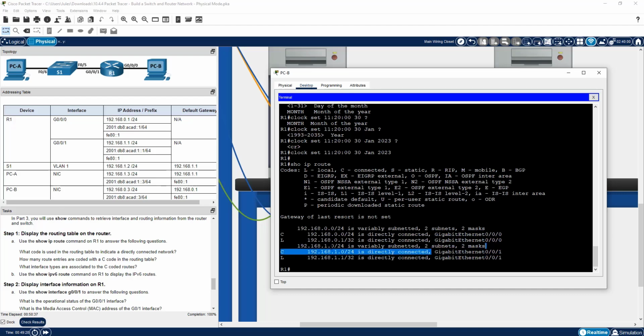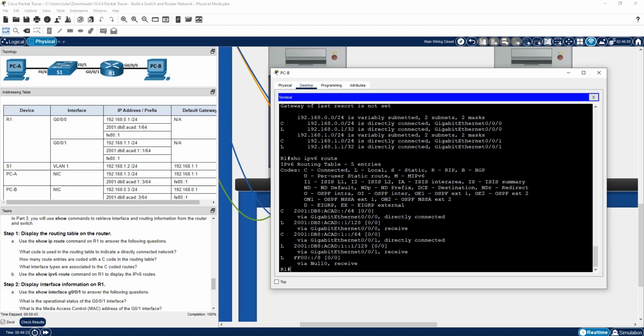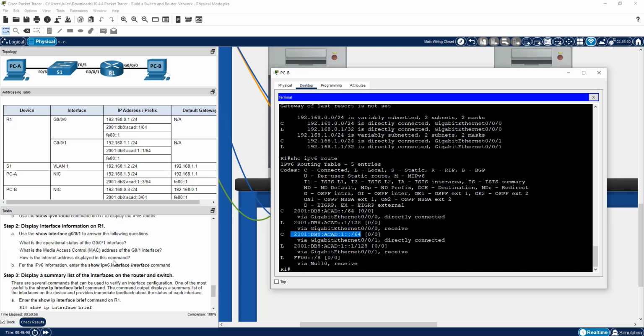Next, do the same thing, but with a look at the IPv6 routes now that we've enabled IPv6 routing. And we do see the same number of connected routes, it's just we see the IPv6 routes in the hexadecimal notation.